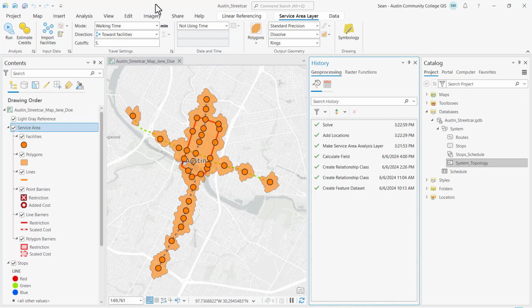All right, so at this point, I've completed my service area analysis. I just ran my geoprocess there. I clicked on Run from the Context Sensitive Service Area Layer ribbon, and there you can see it created a Service Area Feature Group layer that includes my facilities, which are my stops, and my polygon, which is my resulting 5-minute walk time service area from each of my stops.